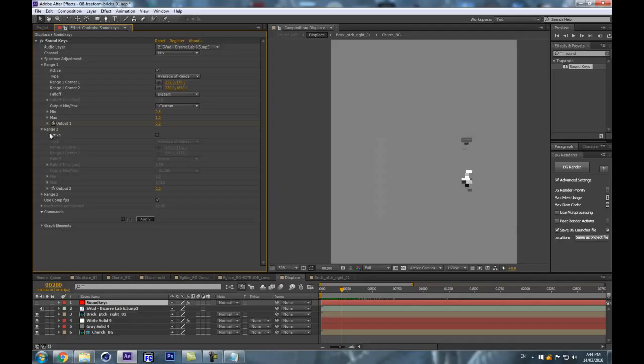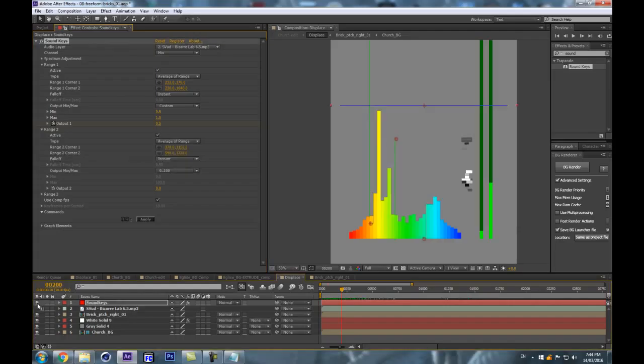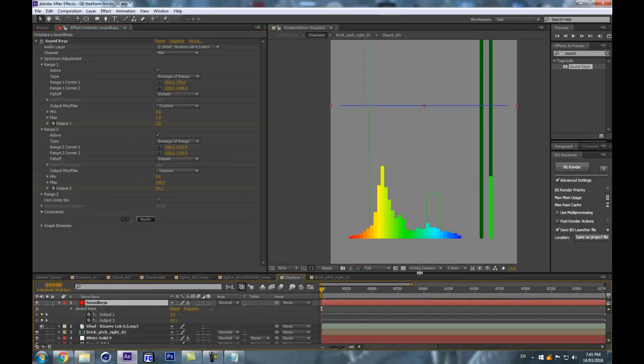So let's open up range 2. And for range 2, let's grab those down here. And for that, we're gonna have custom, and we're gonna have the minimum at 0 and the maximum at 200. All right, let's click apply. And now we have two outputs here.